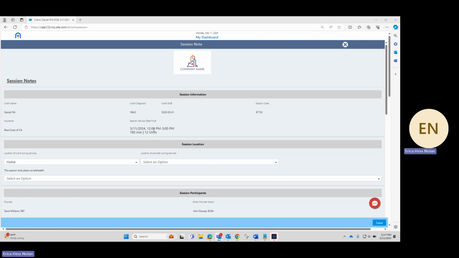All of this is automatically populated in which you are unable to edit. If you require any edits within this session information section, do not complete your session note and go to an administrator to discuss what is wrong with your session information.